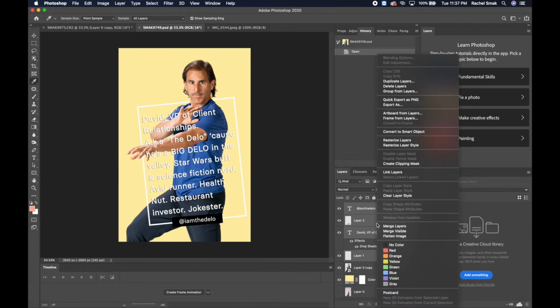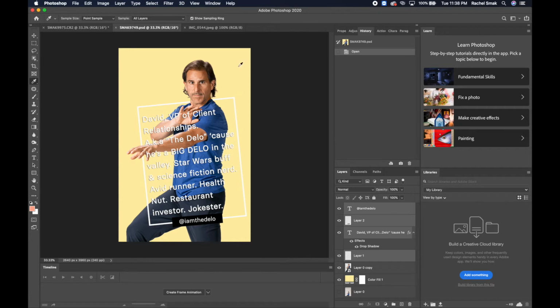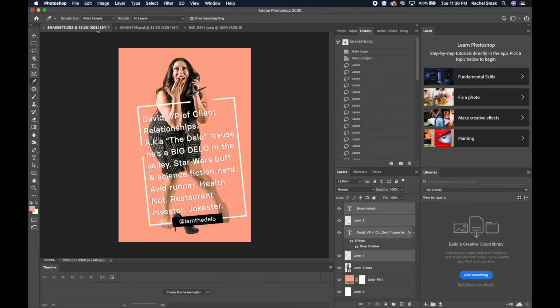I'm going to click here and go all the way up to where it says duplicate layers, and Photoshop is going to ask me where I want to duplicate these layers. I don't want to duplicate them on the same image here. I actually want to bring them back into the image of my friend Melissa. So I'm going to click right up here and hit OK, and we'll go back. Now we've got our basic outline of what we're going to be working with. Obviously my friend Melissa is not named David, so we're going to have to fill in all this new information here.